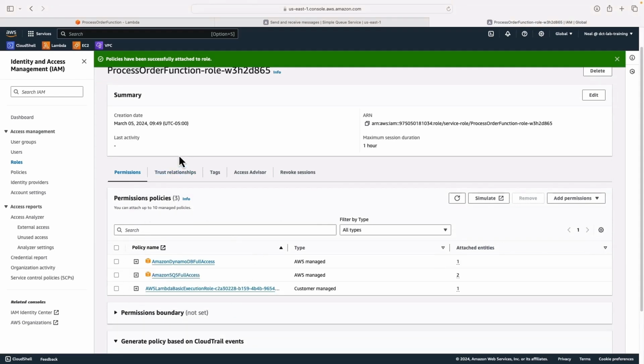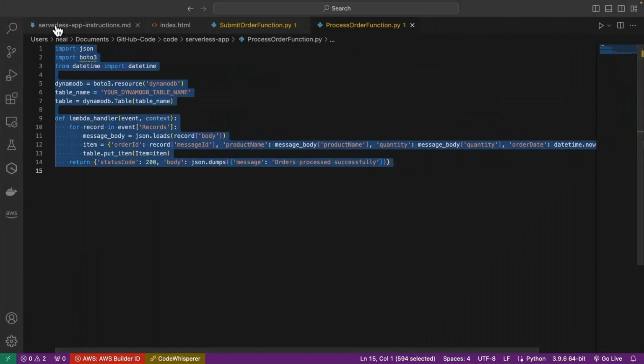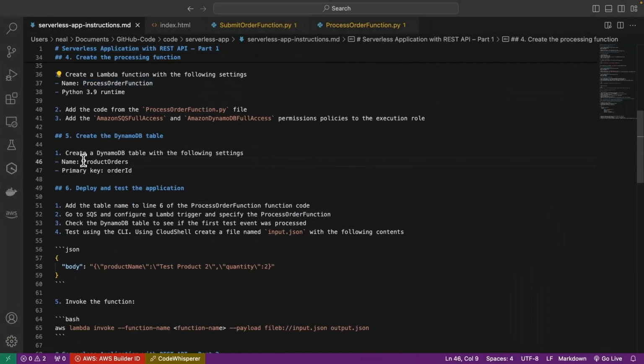So what we need to do is come back to the instructions, and we're just going to check what the table information is going to be. So here we have product orders and order ID. Okay, so this is the name of the table. This is the primary key. Make sure you get the capitalization correct because it is very important. So I'm just going to copy paste.